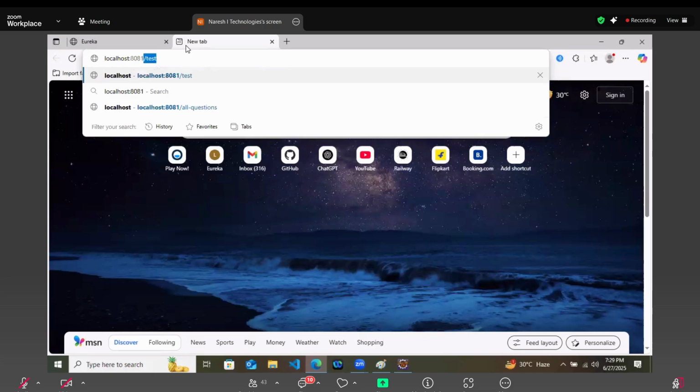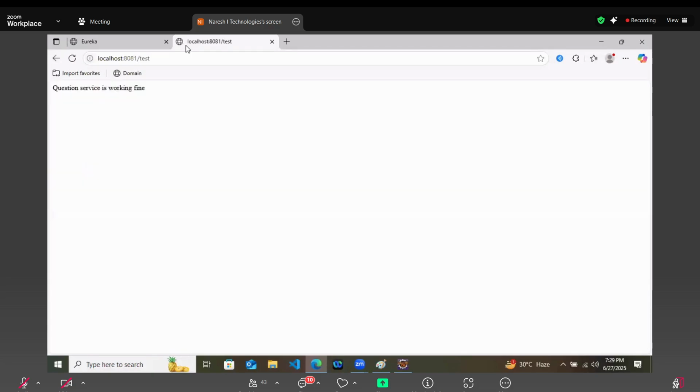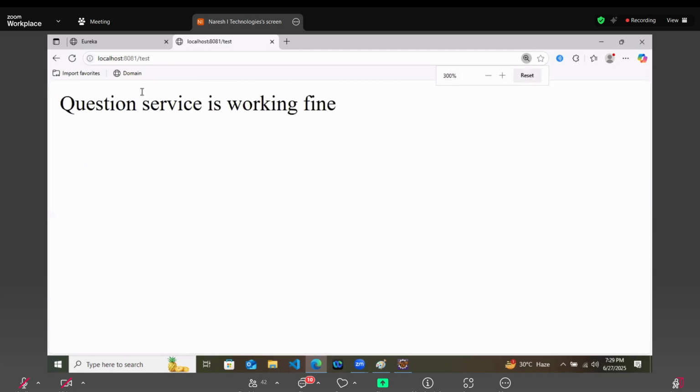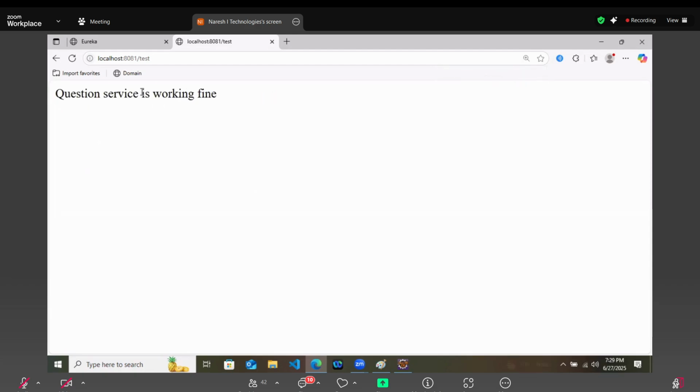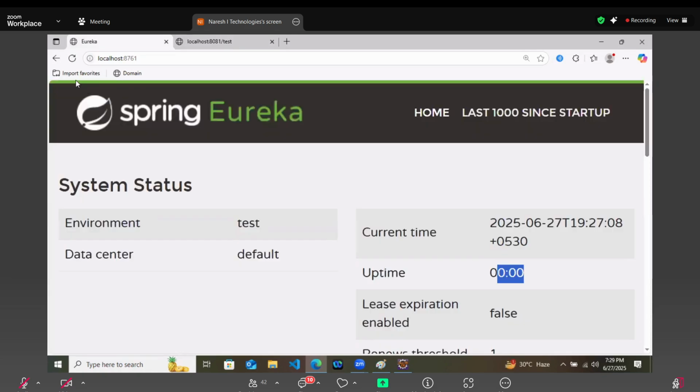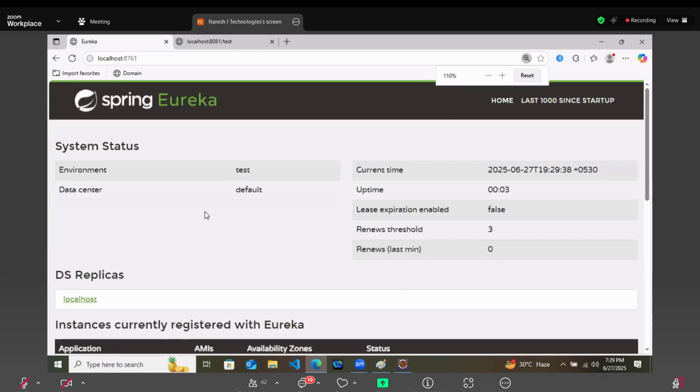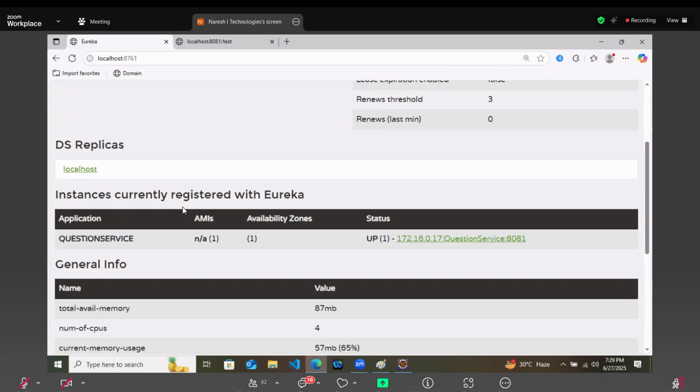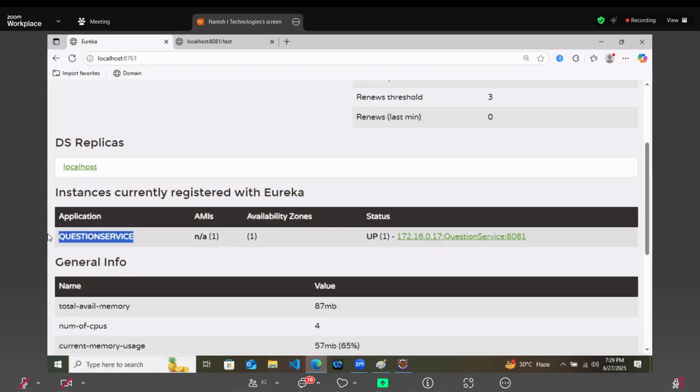So we'll first check by using it on test controller. Question service is working fine. So we have written the code that whenever this question app will start, it will register itself inside the server like this. Here now we can check that currently the question service is running here properly. Here the question service is running properly on the localhost 8081.